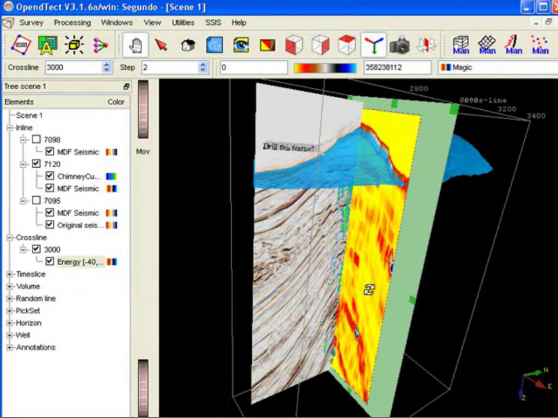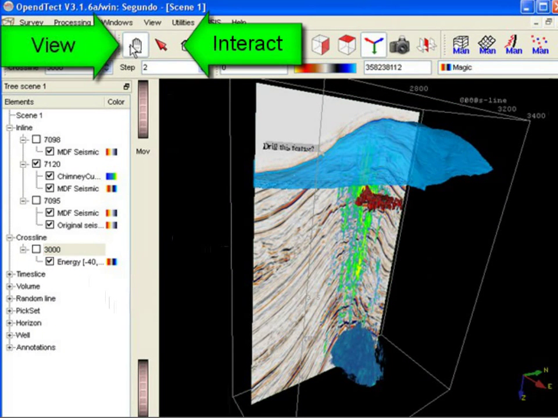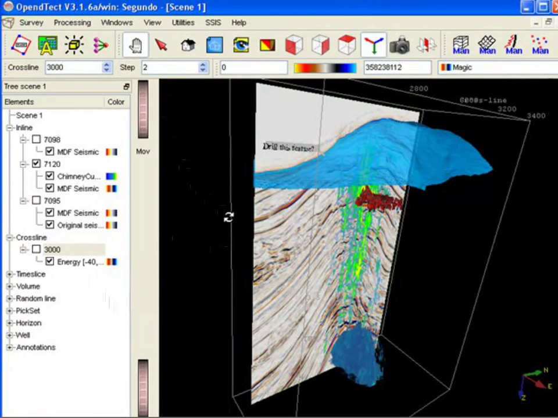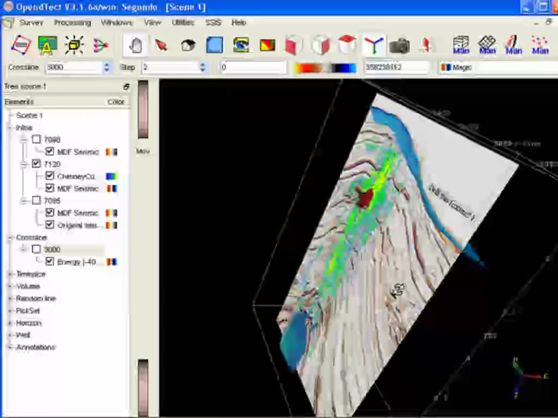We will now look at two basic modes for manipulating the graphic scene, view mode and interact mode. View mode is for rotating, zooming and moving the scene. Interact mode is for resizing and repositioning elements. Let us first look at view mode and the default settings for a three button wheel mouse.